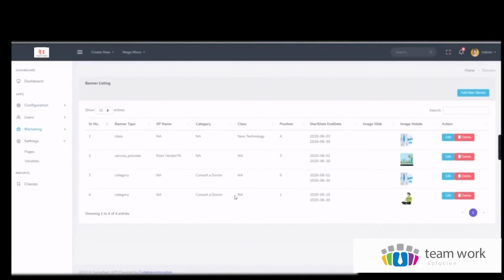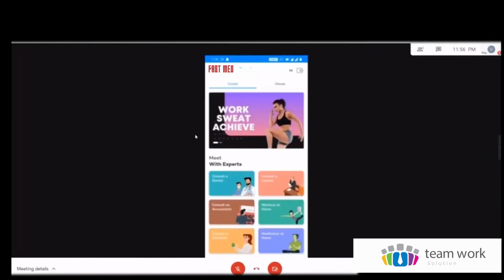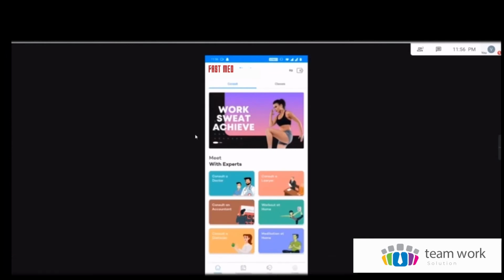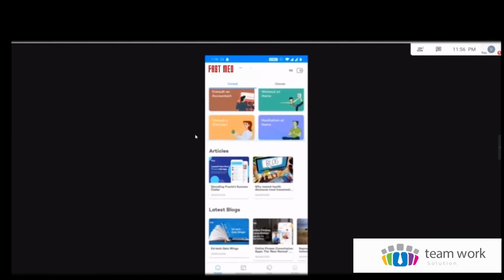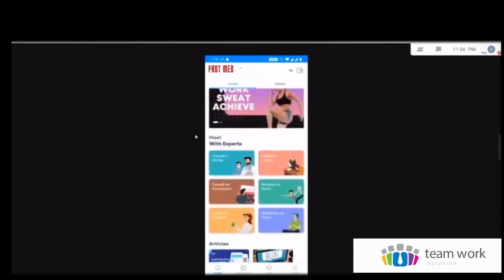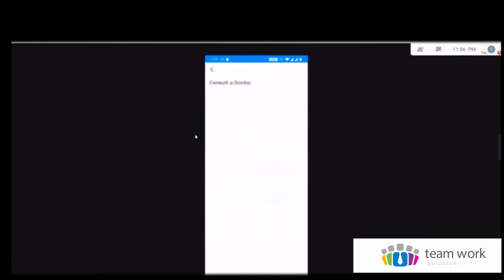Now if I have to give you the perspective of a customer, let's start with the consultant user application. So over here, this is the user application. You can see the different classes that we have, as well as the consult. So over here you can meet and greet with the people. It could be a lawyer, it could be a doctor, it could be an accountant, any category of user. So let's consult a doctor, for example.